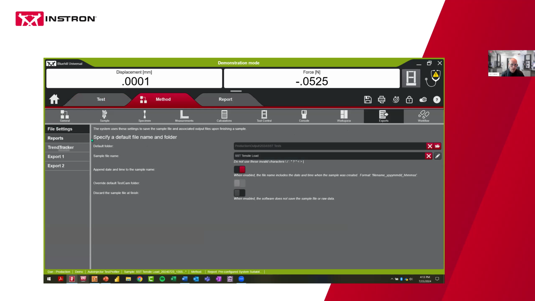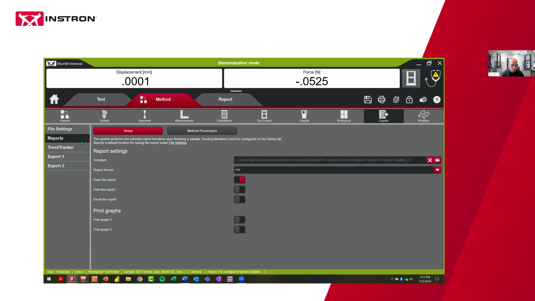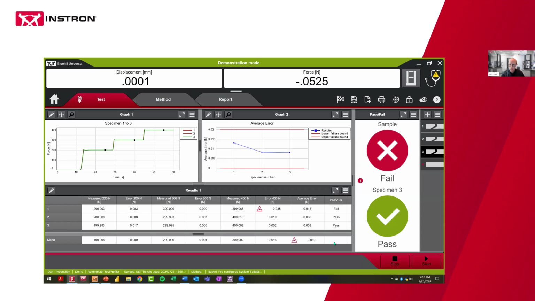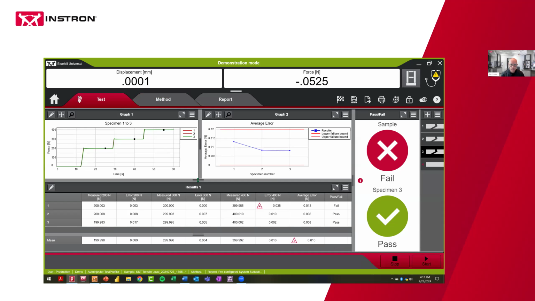So if we go into your export and your report, there's a method parameter associated to sample pass fail. And so that allows you to indicate whether or not that sample passed or failed. So at a future date, we might add that similar text right here, but for this release, you can add that new sample pass fail to your report in the way I just described. Okay, that's the first one.